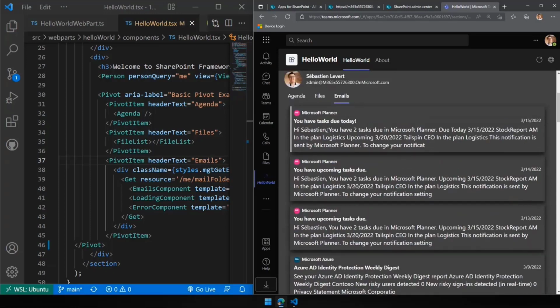So please have a look, install MGT on your latest SPFx components, add your library component to your app catalog, and you are good to go with SPFx and MGT.